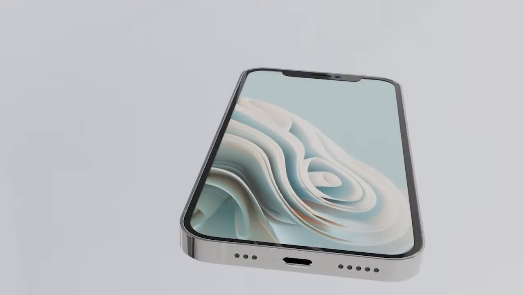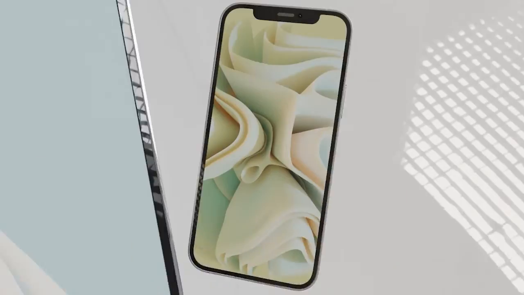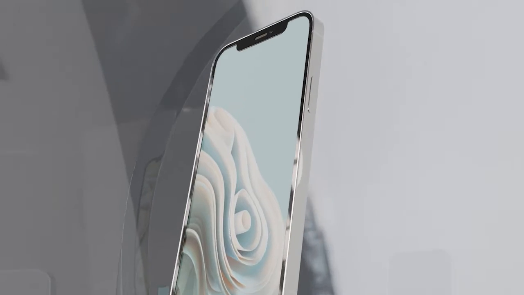This is a tutorial on how to make wallpapers in Blender. I'll be taking you through 3 levels of complexity. And let's get into the video.